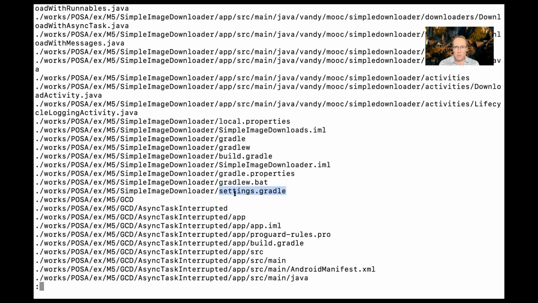And so all reverse breadth first search means is that when we built up the folder, the subfolder for this particular simple image downloader subfolder, it had a bunch of documents. And the documents would have shown up probably as local properties, simple image downloads, Gradle, build.gradle, simple image downloader IML, Gradle properties, Gradle bat, and settings.gradle. That would have been the order in which they were there.